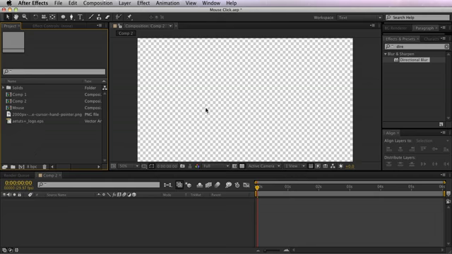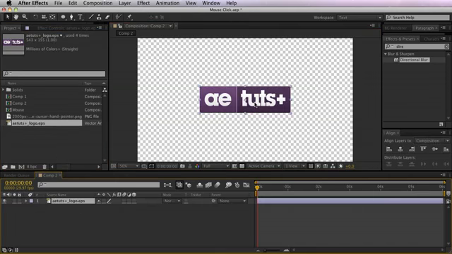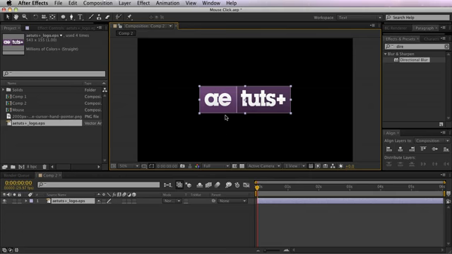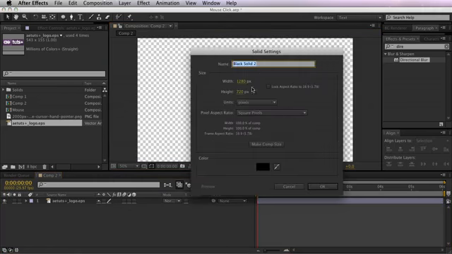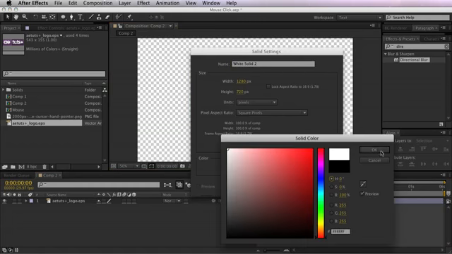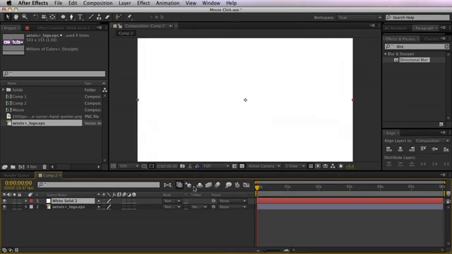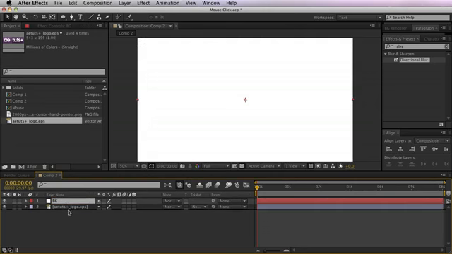Cool. All right, so I got my new composition here. It's just 1280 by 720. And I have my logo, which is the AEtuts Plus logo. I could either do it on black or I could do it on white, and I think this would look a little bit nicer on white. So I'll create a new solid. We'll make it white. And cool. And I can, of course, rename it BG. I could have named it that in the beginning, but that's cool.